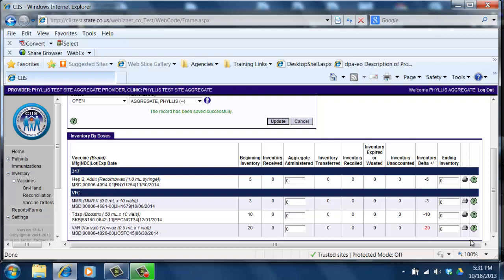When closing this reconciliation, you will enter the number of doses administered for the reconciliation date range, as well as your ending inventory, which is your actual number of doses on hand. If everything balances, your delta will be 0. We will talk more about the delta later in this course.